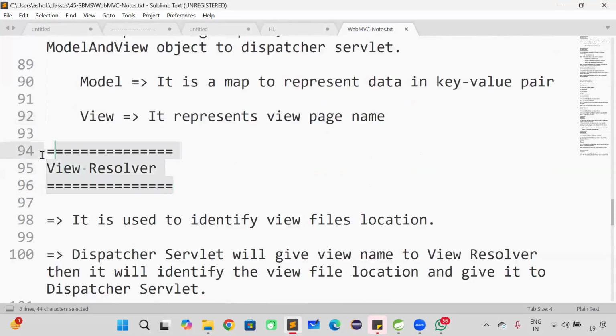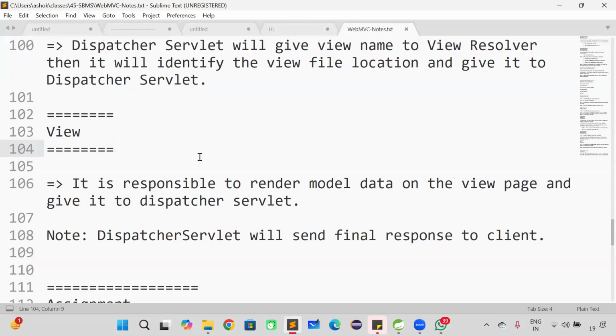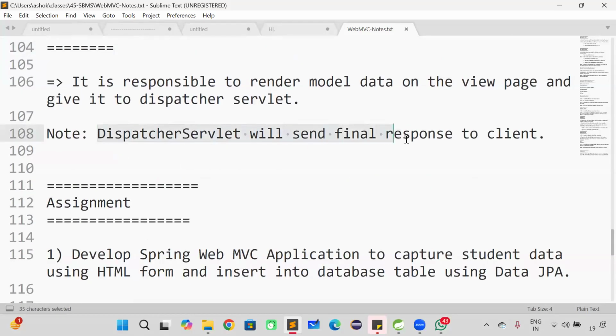And the next one, view resolver is available. What is a view resolver? It is used to identify the view location. Which view should be displayed as a response to the user will be identified by the view resolver. The next one, view component. What is the meaning of a view component? It is responsible to render model data on the view page and give it back to the dispatcher servlet. Dispatcher servlet will send the final response back to the client.